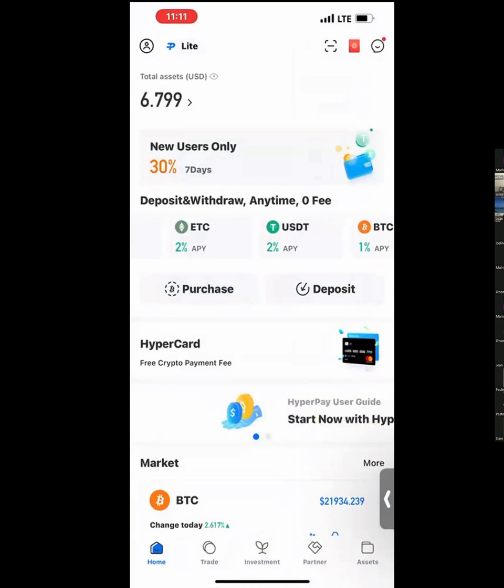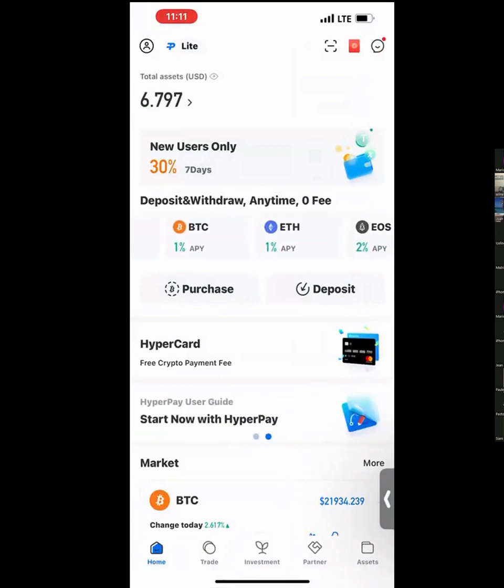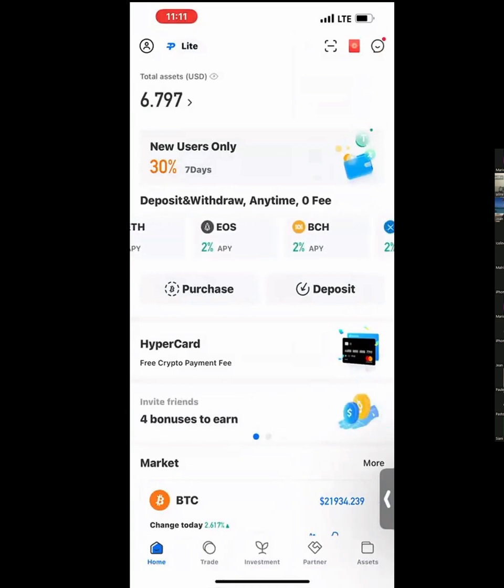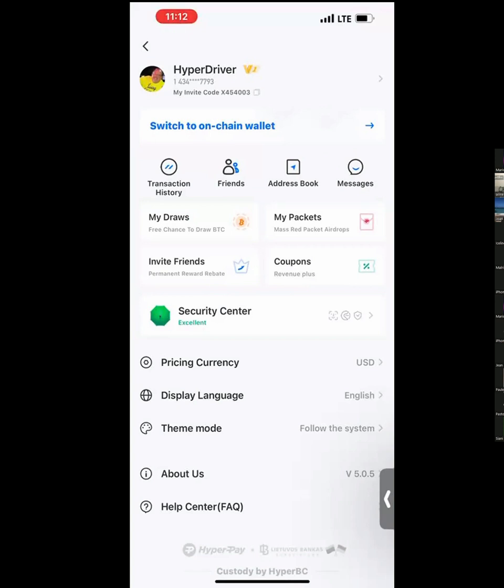Look at this page. On the top of the page, it says what? Lite. Then it has a little P. Then it has a little round icon. I call it the little man in the circle. The little man in the circle, you click. You see where it says HyperDriver? To the right of that word HyperDriver is a gray, you can barely see arrow.